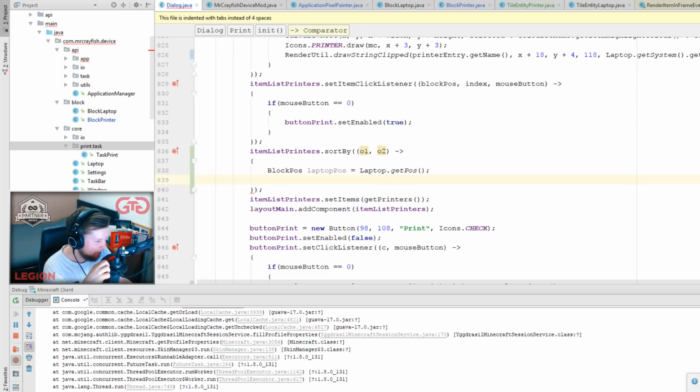Yeah, I was kind of right, almost right. Square root of x2 take x1 squared plus y2 take y1 squared. Alright. I'm alright. I wish I don't know. I like maths, but you know.